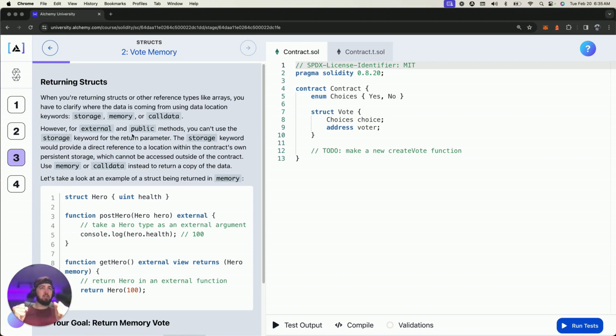Memory and calldata create copies of the data. So if we use storage, we're going to overwrite values within the contract. Memory will copy the value, and we can mess with the copy of the value, but not the actual value. So let's take a look at an example of a struct being returned in memory.